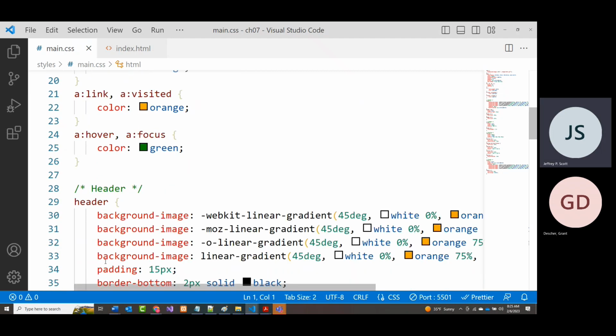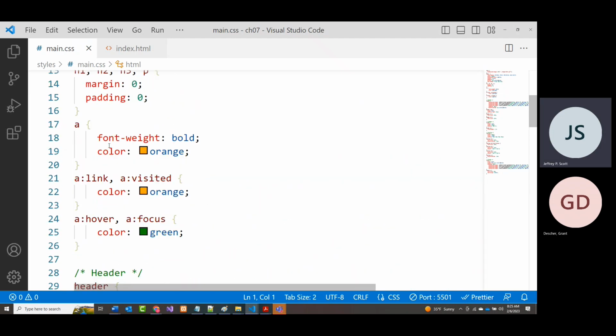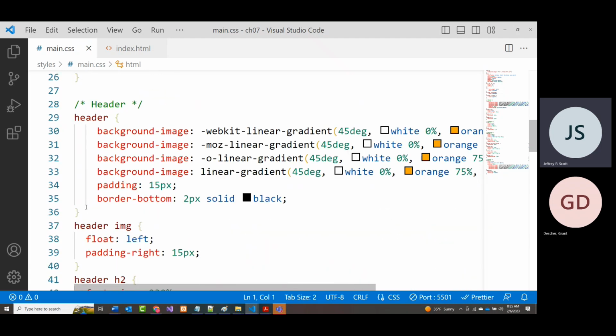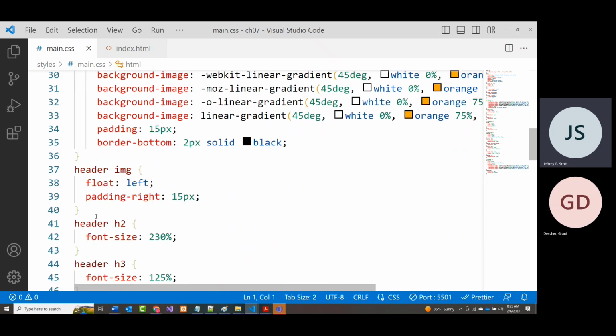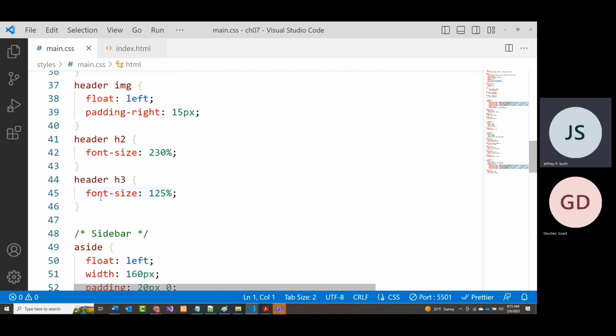We've got our header stuff. I don't think this changes here, the font weight, etc. We'll look at that in a bit. But the header stuff, that's where our gradient has basically been put in. Our image, we're floating to the left. We've got some padding to the right. And remember, with padding like this, you don't have to pad all the way around. That's the same thing as if we had said padding 0, 15 pixels, 0, 0. That would have worked as well.